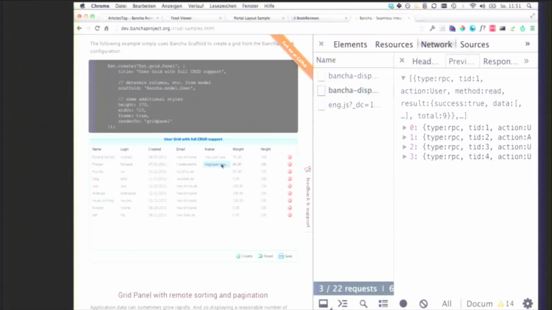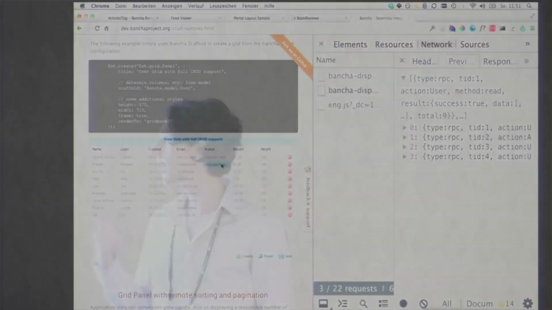Yes? Do we have to buy something from Sencha to fully use it? If you're using Ext JS, there's a license. They are dual licensed. If you're using Sencha Touch, it's free. Okay, thank you.